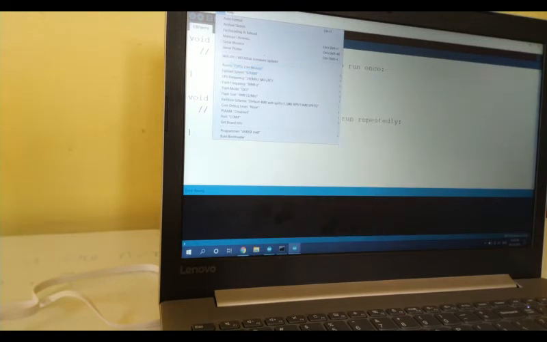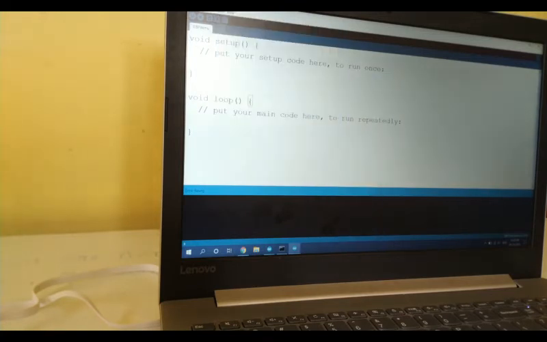Fine. Okay. Now to begin programming with ESP32 development module, you need not write the code from scratch. Here we have an option called examples. For that you go to File, select the file.